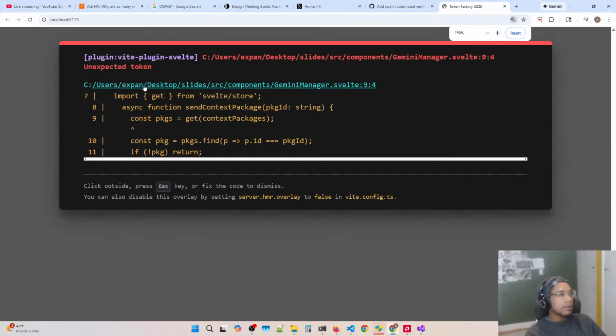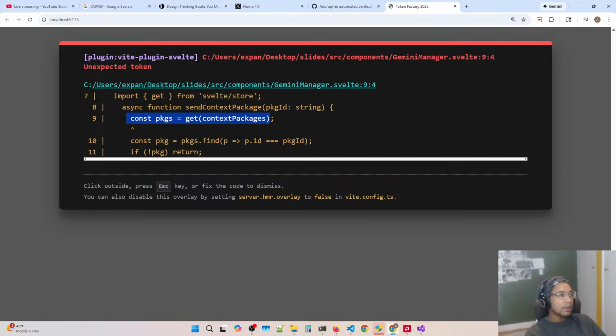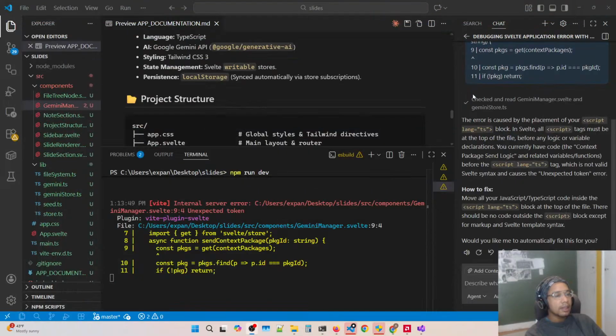We can also try to read it, just like a human being, and it kind of tells us that there is either a syntax error. Well, it says unexpected token. Why is it an unexpected token? Well, let's see what it says. It says the script tag in block. All script tags must be at the top of the files. Okay. Please fix it for me.